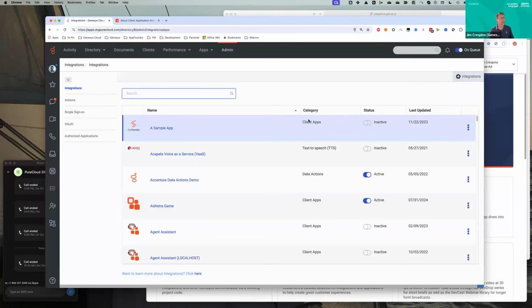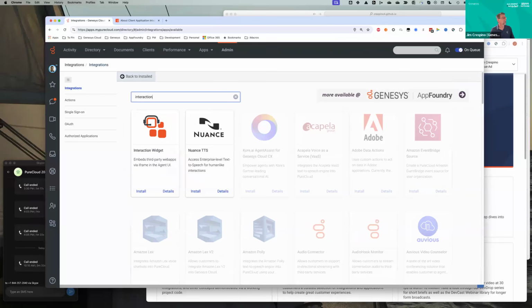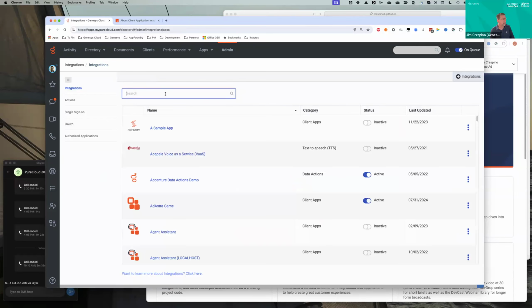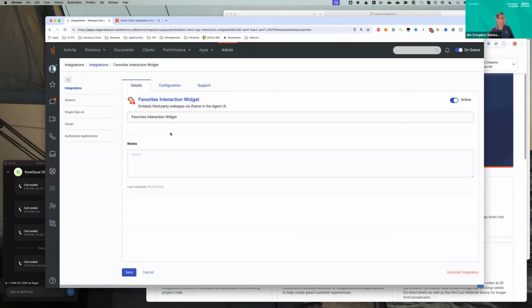All right, let's talk about interaction widgets now as well, because they're similar. Related. So they're also in integrations, add integration, interaction widget. It's the one that's the little app with a headphone on because it works with interactions. So you'd click install on that, and that has similar properties. I'm going to show you the one that I have called my favorites widget, which we're going to be talking about for the rest of this webinar. So I've given my widget a name. The name shows up as a tooltip.